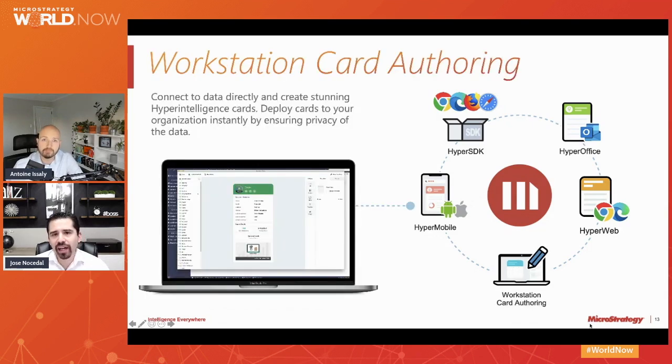The workstation allows you to build all these cards for every single client in the HyperIntelligence family. Workstation allows you to build cards with a simple drag and drop interface. And in terms of minutes, you can be consuming your cards on all the different clients.